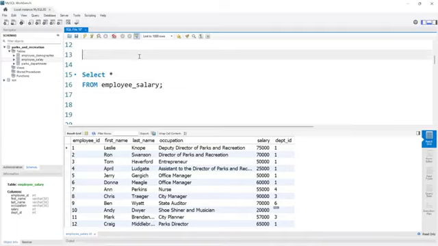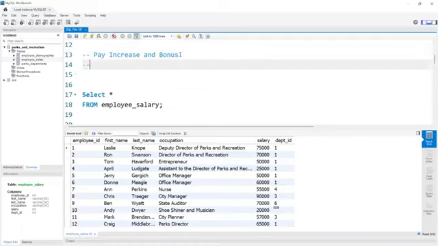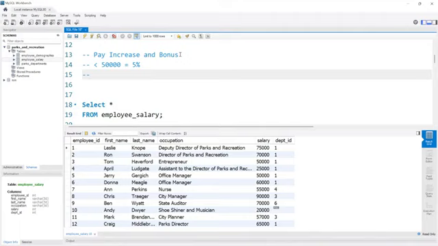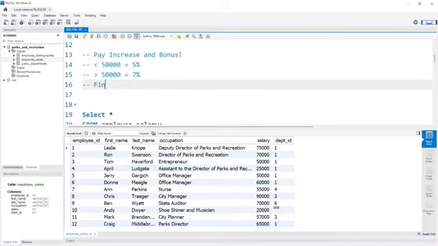So the first thing we need to do is we need to get the pay increase and bonus, and their pay increases look like this. So if they made less than 50,000, then that equals a 5% raise, very generous. And if they made greater than 50,000, that equals a 7% raise. Very, very generous. Lastly, if they work in the finance department, that equals a 10% bonus, just cash that goes into their bank account.